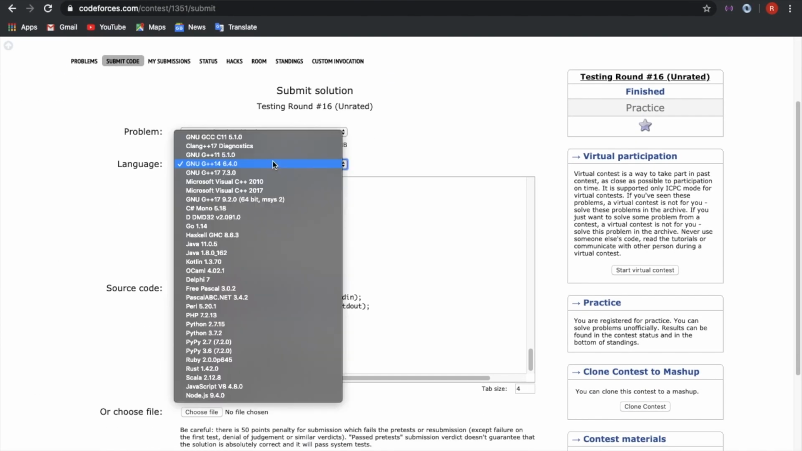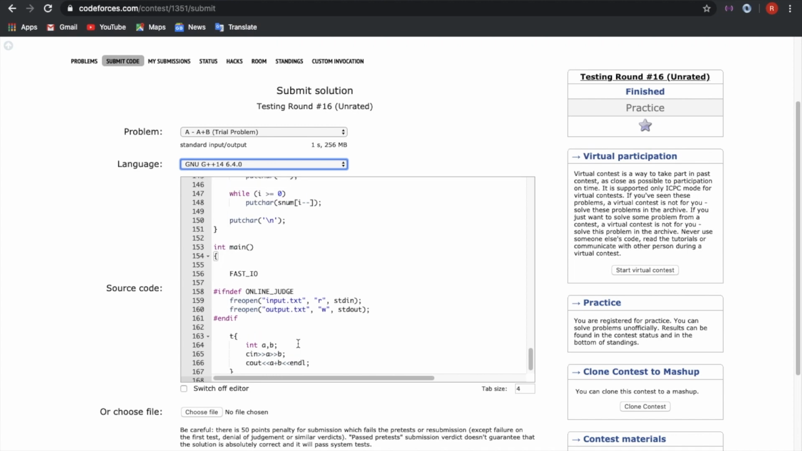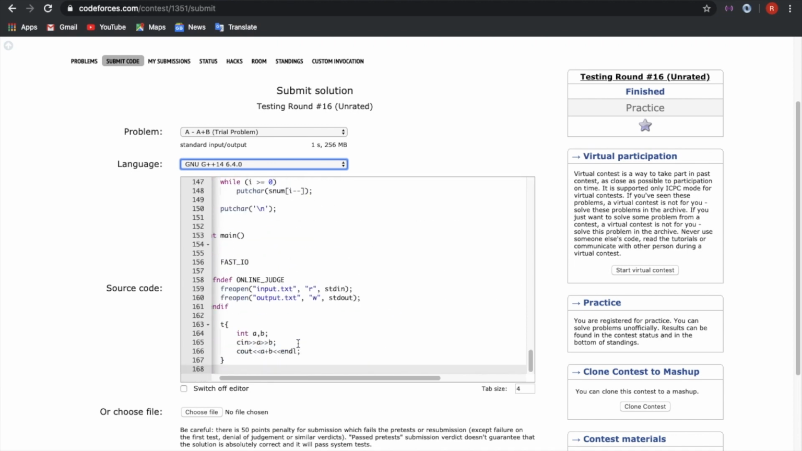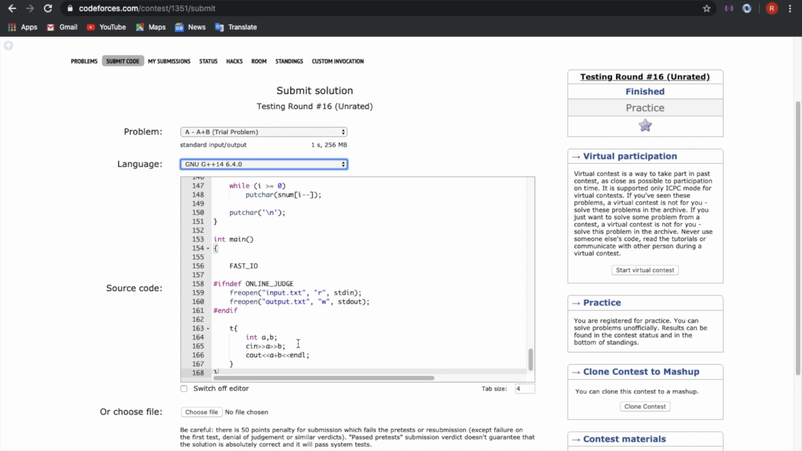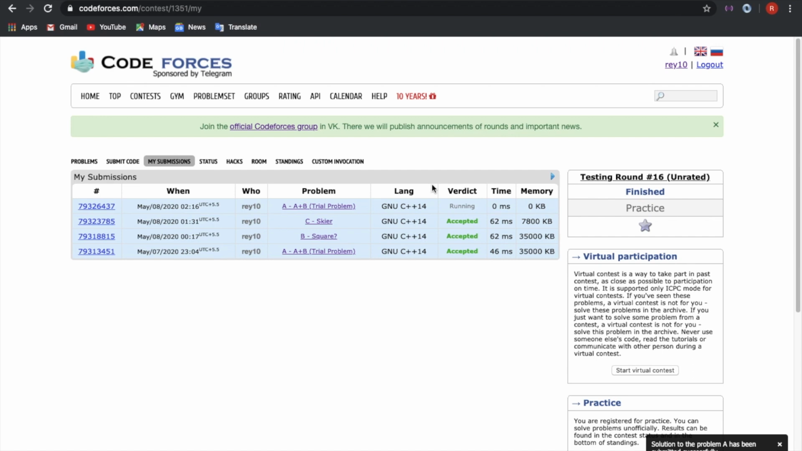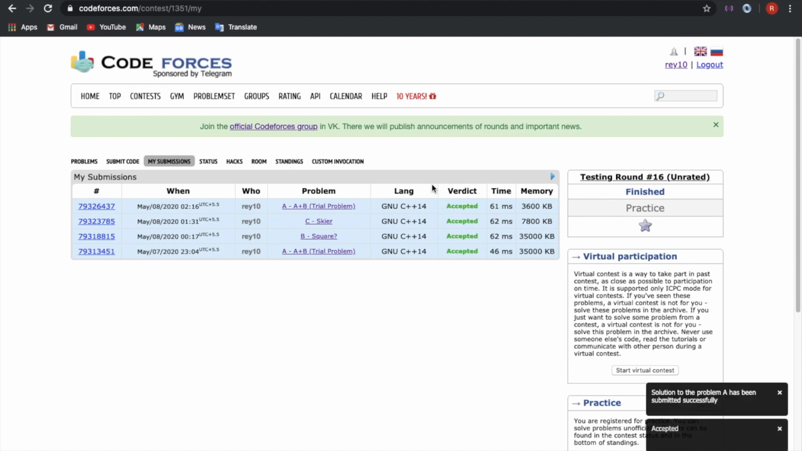There are multiple programming languages that you can use. I use C++ because most competitive coders use C++, because it is easy, has vast libraries, and is fast. So they prefer C++. You can use anything like Java or Python as you like. So we submitted this. See, I have already submitted this, and it got accepted.